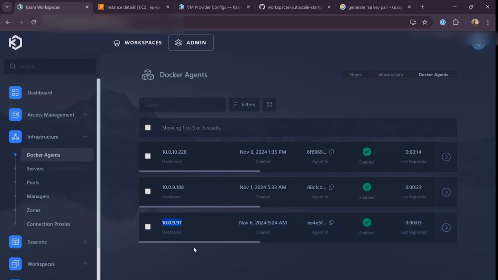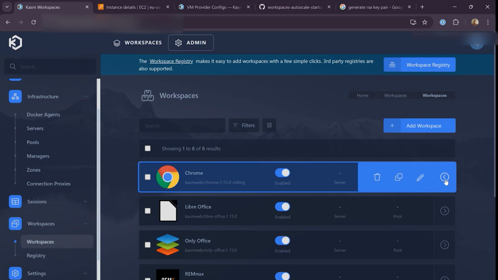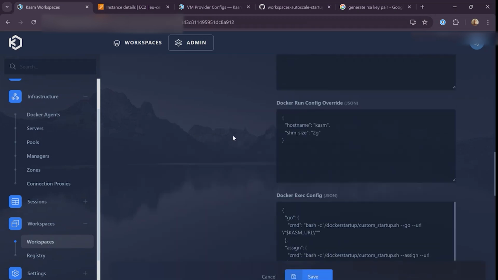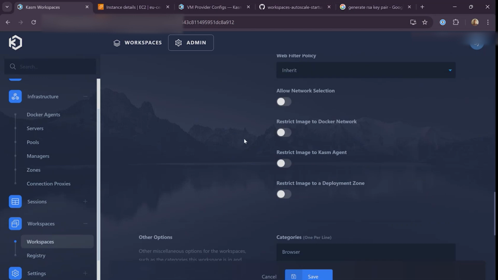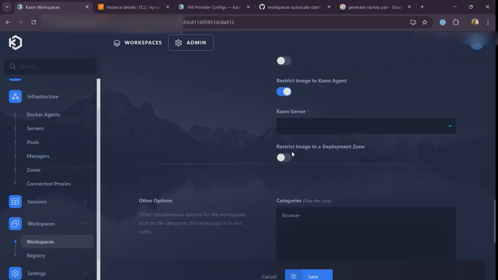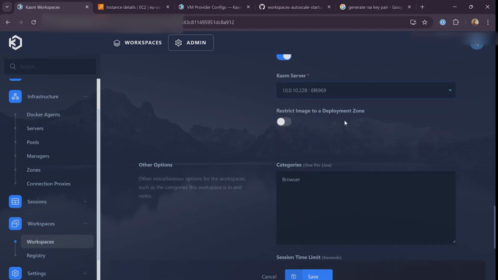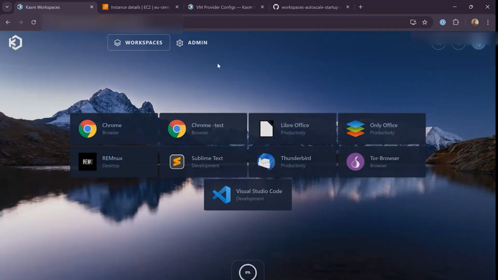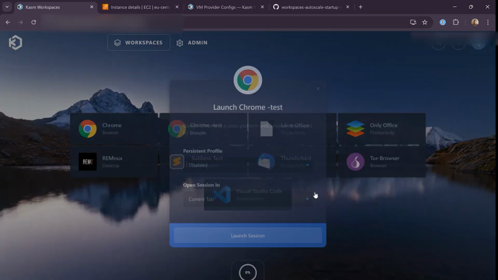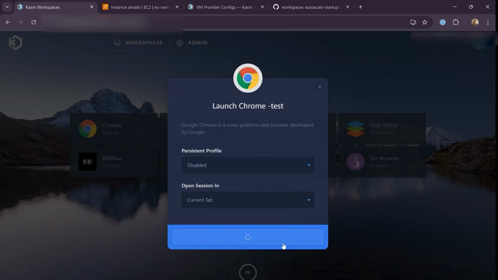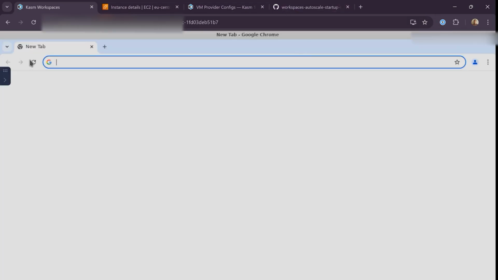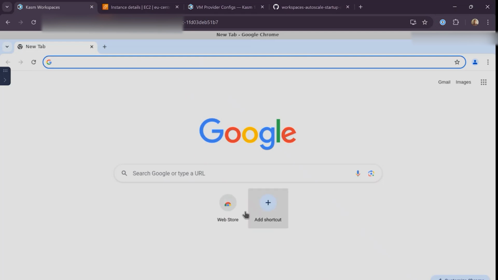To cross-verify that we are able to deploy sessions on this newly created agent, let's log into the Kasm Workspaces console and clone the Chrome workspace. I'll scroll down and enable Restrict Image to Kasm Agent, and then select the agent that is deployed through the Autoscale config. I'll now wait for the image to be downloaded on the new agent, and once that is done, I can launch the session. And with that, our AWS Autoscale setup is complete.